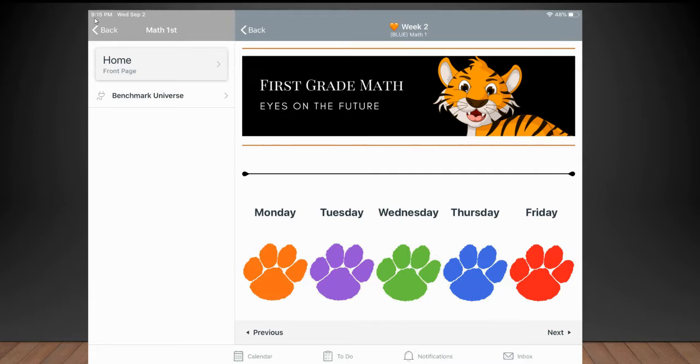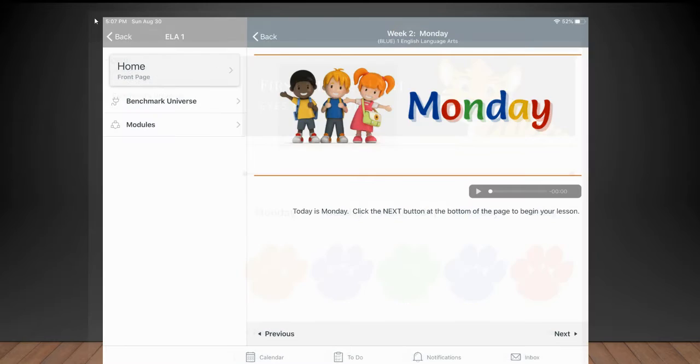And then after we do that, it will take us to the main page. We want to go ahead and click on the day of the week. So for today, it would be Monday. So we would click on the orange tiger path. After we do that, we want to go ahead and click on Next at the bottom of the screen. After we do that, we are now ready to officially begin the lesson for the day.